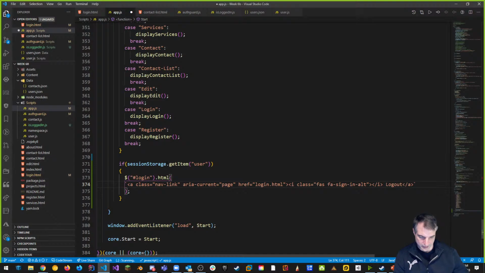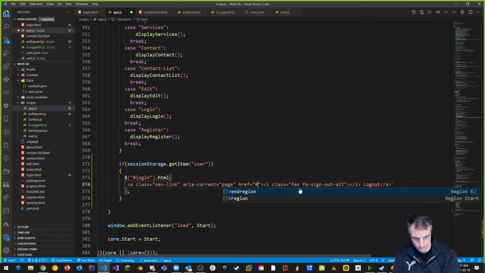Anytime I have a user logged in, I'm going to just put this in and it'll switch out the HTML to log out. And then instead of sign in alt, it'll be sign out alt. So it'll look different, as well as be a different link. For now, I don't want to perform a logout, so I just want to put a hashtag in there as a placeholder. I want to see what this link looks like if I was to do this properly.